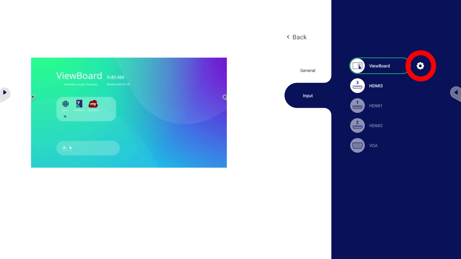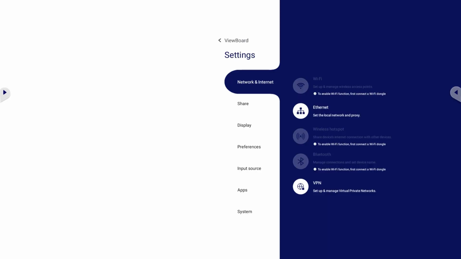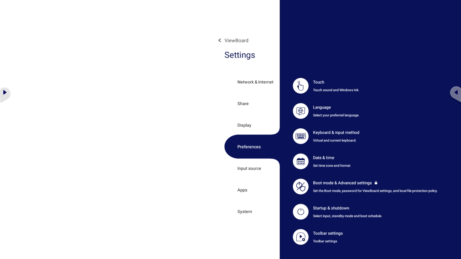So let's press this and see what settings we can adjust. Once opened, you can see lots more tabs and settings available, which could be overwhelming at first, but the only tab we need to think about is the Preferences tab. On this tab, there are only two settings we need to look at. Those are the touch and the toolbar settings.